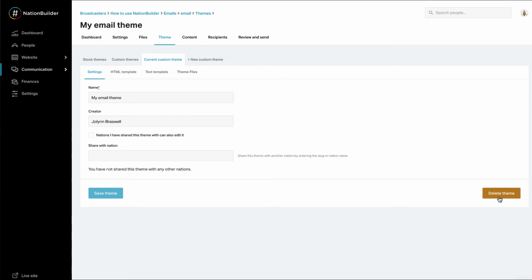If you're trying to remove a custom theme that has already been used before, you'll be unable to remove the theme.